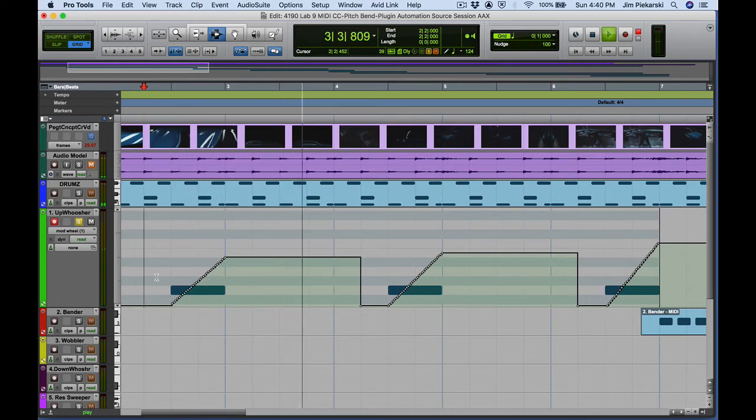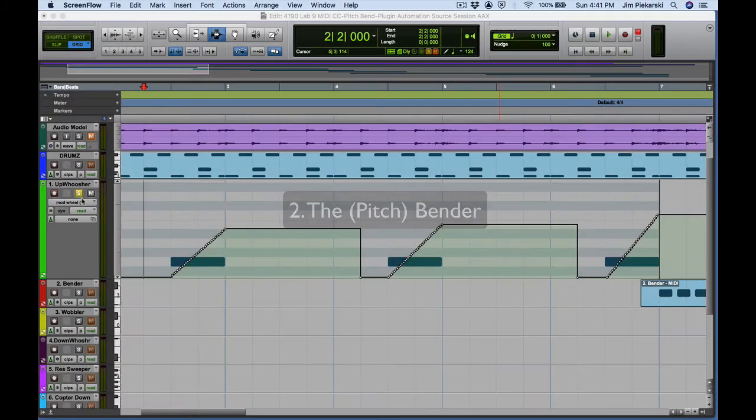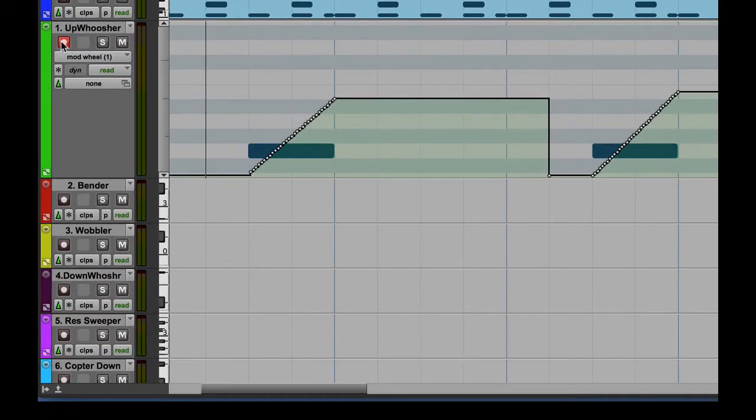There we go. And now a little bit more of a brighter sound. And then finally the bigger sweep at the end. All right, so we've got our upwisher done. Let's continue on with our pitch bender. So I'm going to take upwisher out of solo, put bender in solo there.